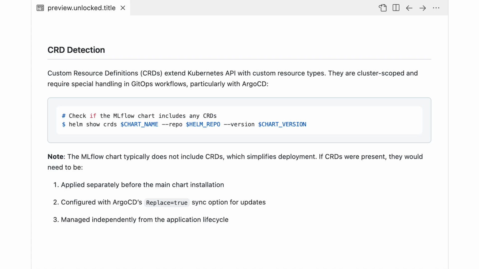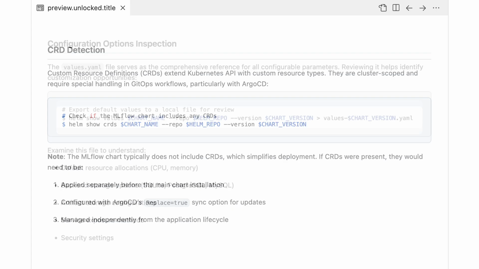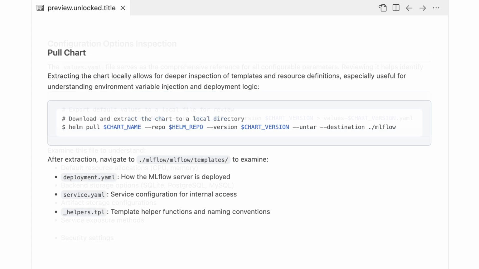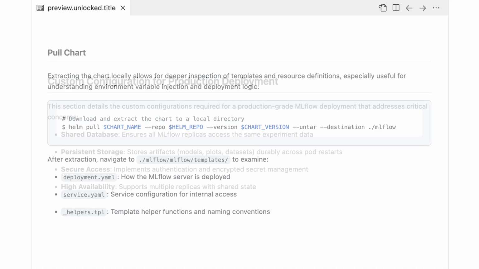Check for custom resource definitions. The MLflow chart typically doesn't include CRDs, simplifying deployment. If present, they'd require separate handling in ArgoCD workflows. Export the default values YAML file to review configurable parameters including resource allocations, backend storage options, artifact configurations, and security settings. You can also extract the chart locally to inspect templates and deployment logic.